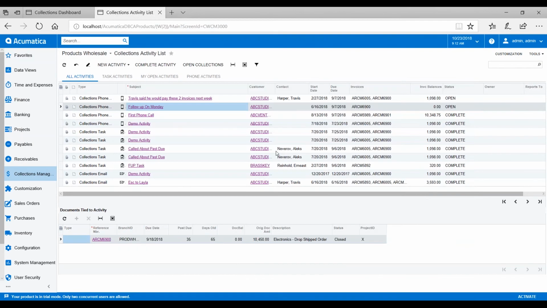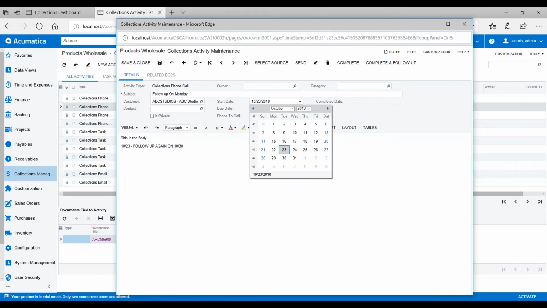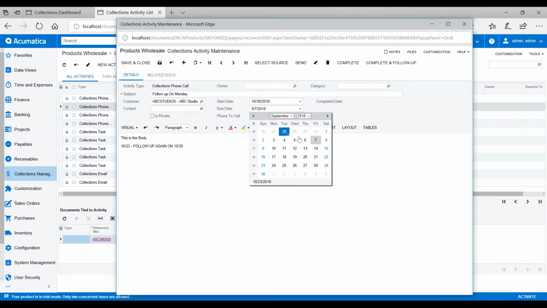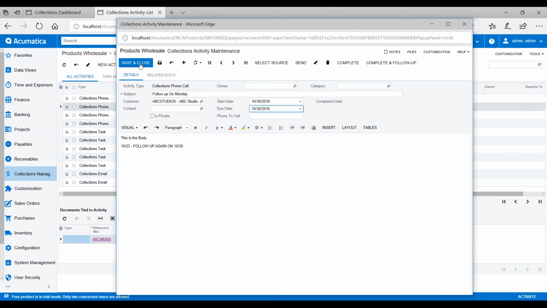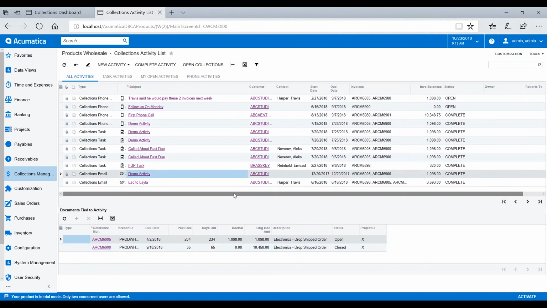When we select that, it creates this brand new activity, follow up on Monday. We've got to follow up again, and we've basically created a brand new task for follow-up. From that point on, I can set a new date, save and close that. And there we've gotten our new activity created that we can follow up on.